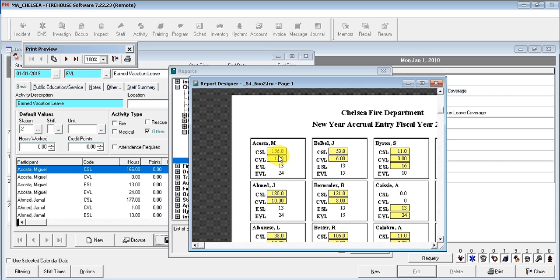And these numbers here will tell you what needs to change. Anything that's highlighted, he went from 166 to 156. Here he went from 0 to 1. But on his earned sick leave and his earned vacation, there were no changes. Those do not need to change. So if you print this report and utilize this to fill out the new activity, you'll be all set and good to go.